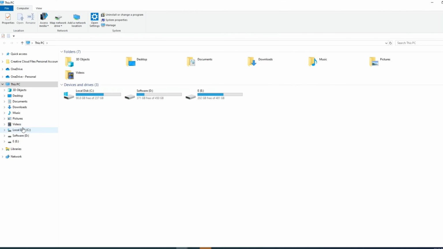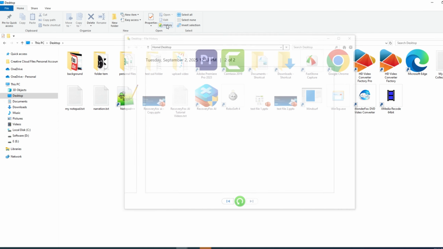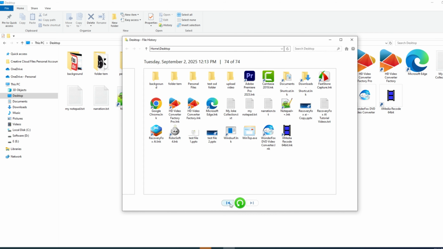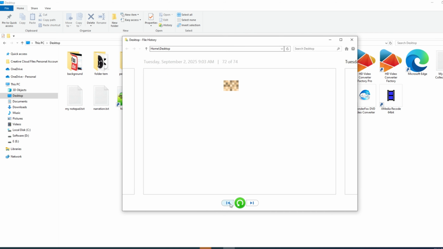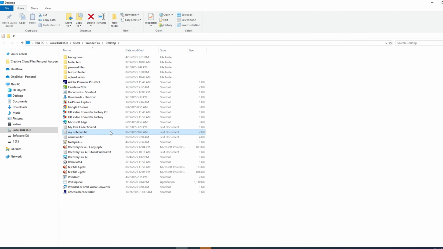Go to the folder where your TXT file was originally saved. On the Home tab, click History. A File History window will appear. Use the left and right arrows to browse through previous versions of your Notepad files. Double-click a version to preview its content. Found the one you need? Click the green Restore button to recover it to its original location.